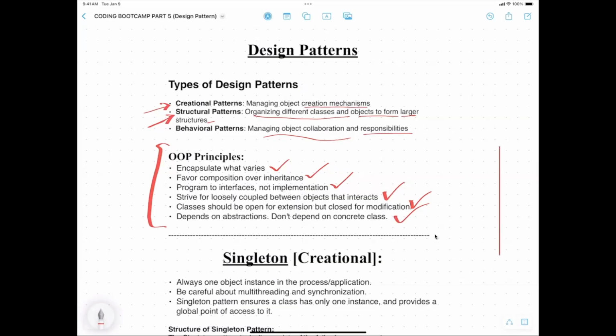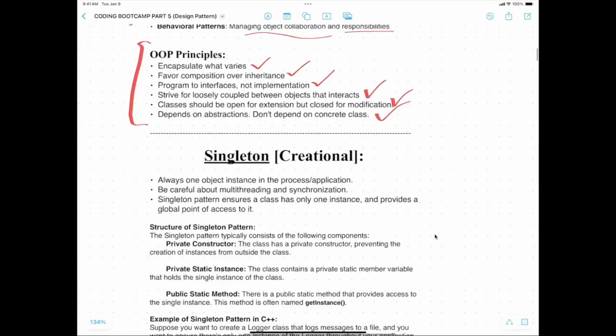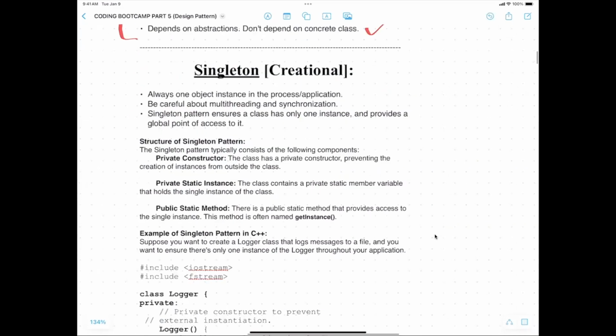Singleton is a widely used pattern, and in this pattern, only one instance of the object is created in the entire program. When you create the object, there cannot be two different objects for the same class, only one.